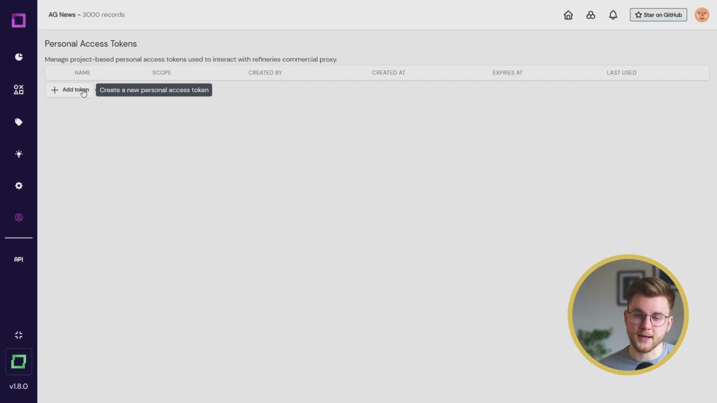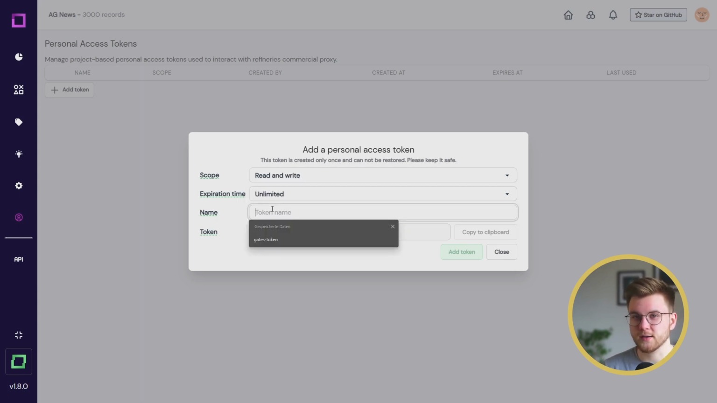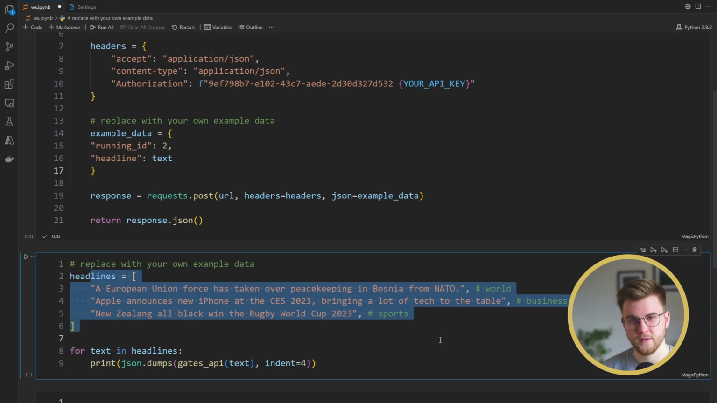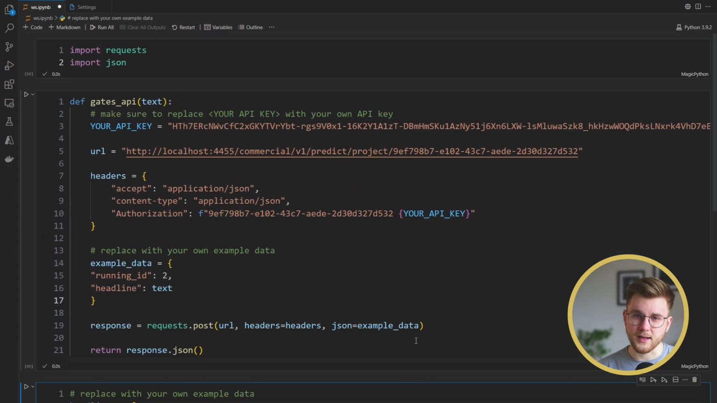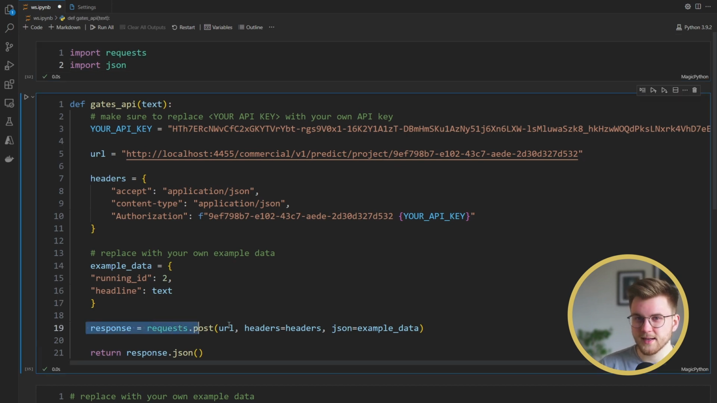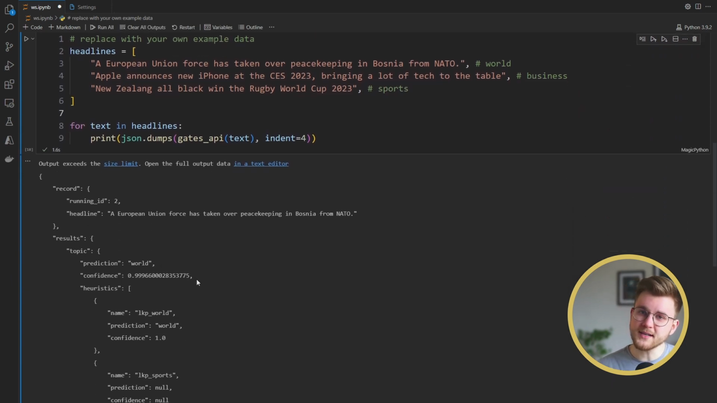To use Gates in a Python environment, we need to use an API token, which you can directly create in Refinery. Let's jump into a Jupyter notebook where I have some fresh news headlines. Using the request library, I can send the data to Gates and get the weakly supervised label as well as the individual heuristic results as a response. Instead of tediously deploying a model, I can simply use this in my production environment.